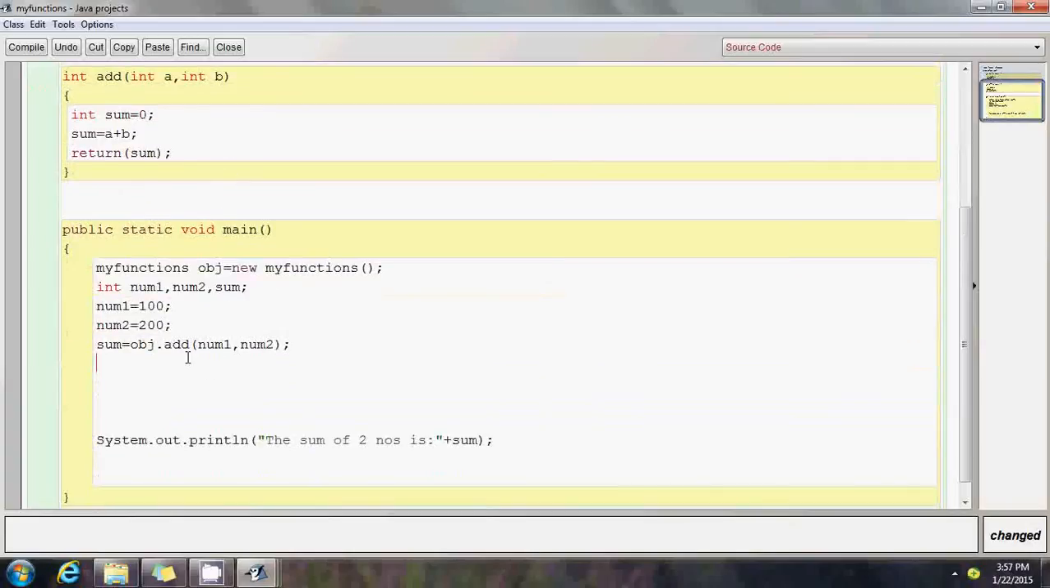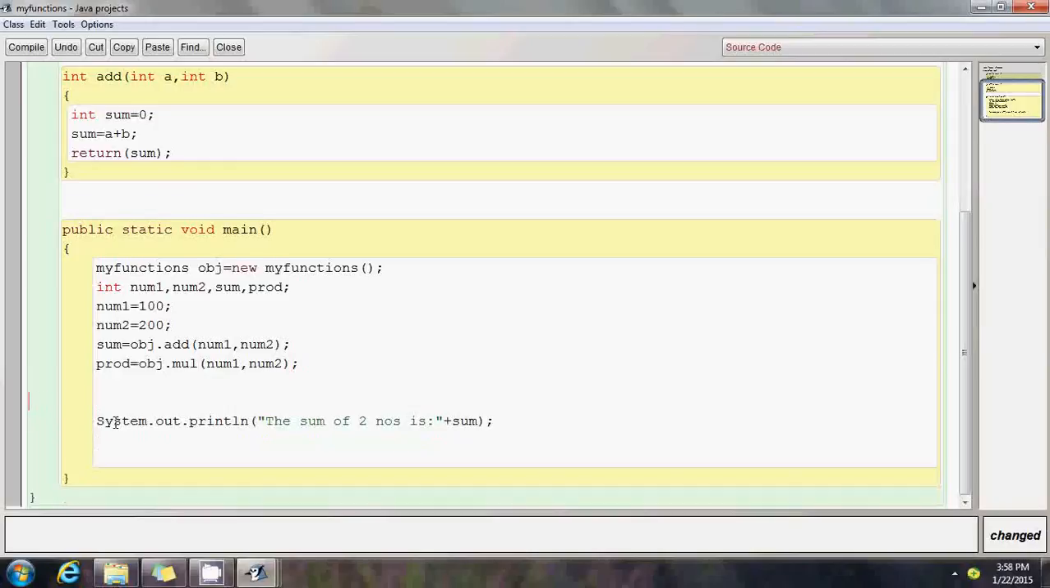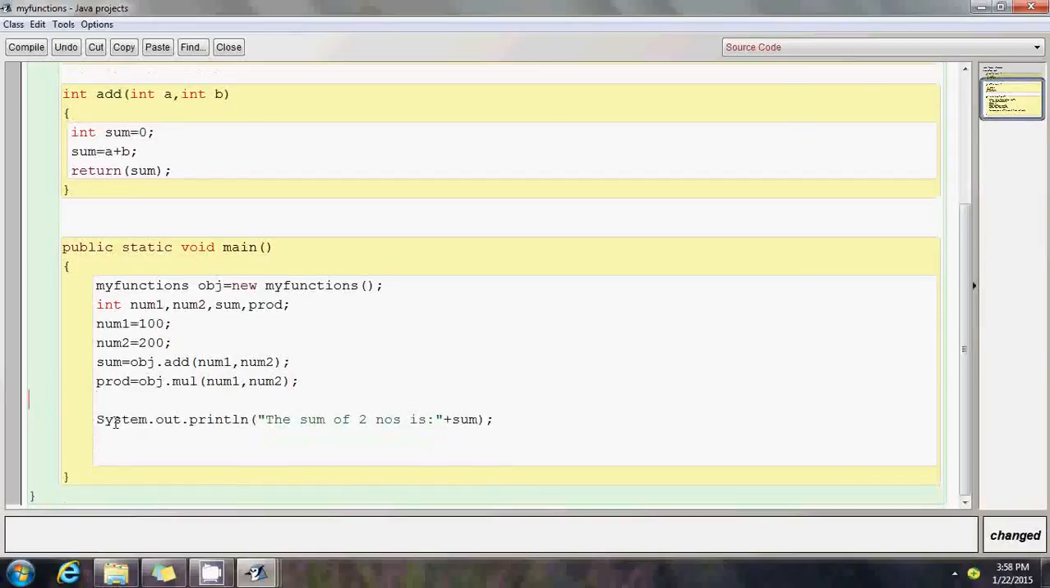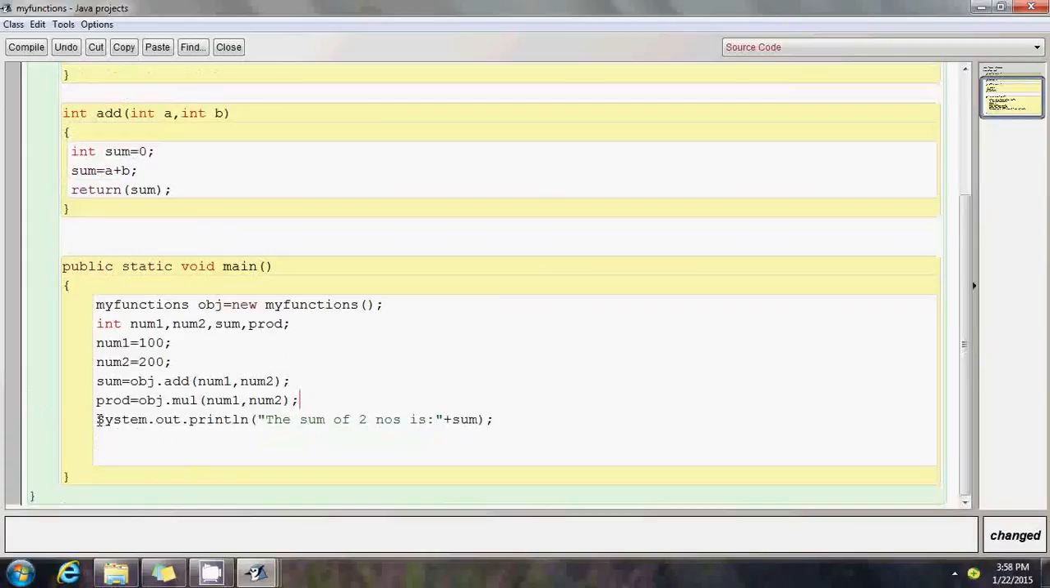So now I would like to create something called prod over here. Product is equal to obj dot multiply num1 and num2. As simple as that. Now let's print the product of two numbers here.